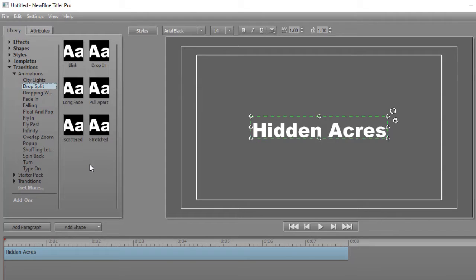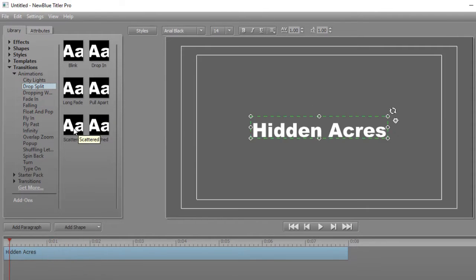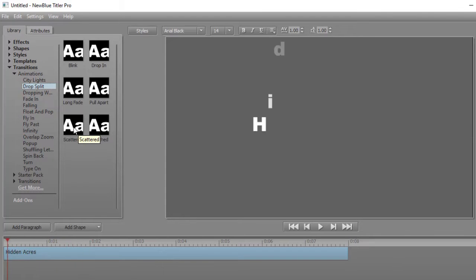Let's take a Dropsplit. I click on there, and I discover that in the Dropsplit kind of transitions, I have six presets. They're all slightly different. To see how they operate, all I need to do is hover the mouse over any one of them, and it will show me how that transition will function when it's applied to my title. Here's the second one. It's a drop in. Then the third one is a long fade. Fourth one is a pull apart. Fifth is scattered. And the sixth is called stretched.